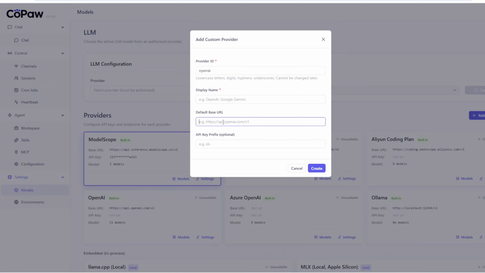This gives us access to hundreds of different models using just one balance. To set this up, I type in the provider ID as OpenRouter, set the display name, and for the default base URL, I paste in https://openrouter.ai/api/v1. Finally, I paste in my OpenRouter API key and hit create.